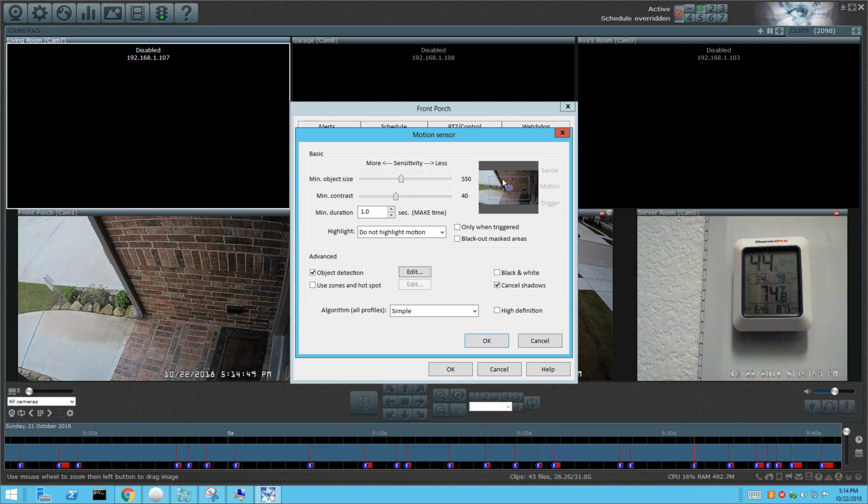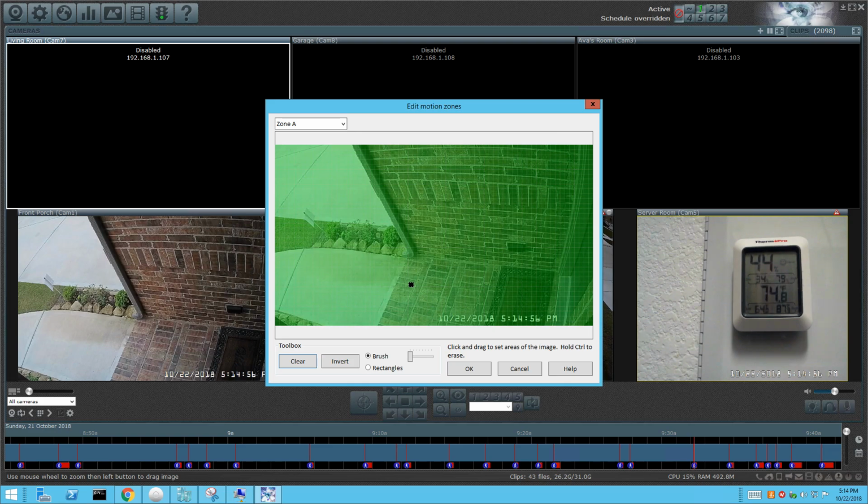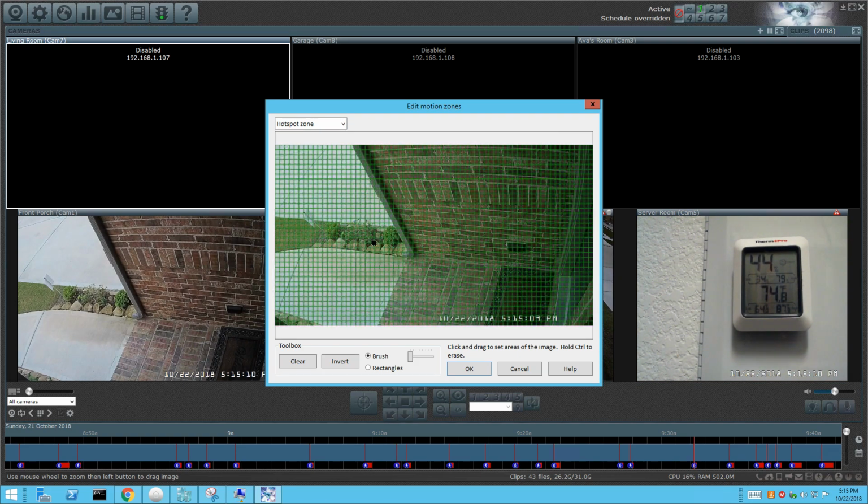You can also turn on use zones and hotspots. And here again, you can set different zones for this camera. You can create different zones to, like we saw in the previous screen, trigger different actions. You can also set what's called the hotspot zone. And obviously for us, if this was the doorbell camera that I'm going to show you guys soon, I would just select the field around the door. So that's going to be our hotspot zone.